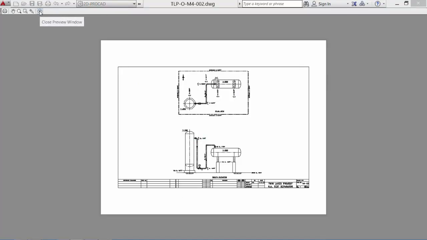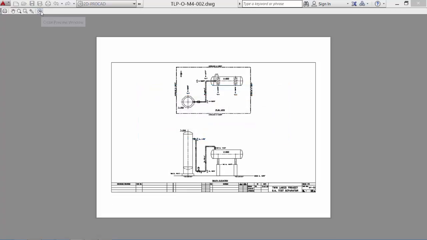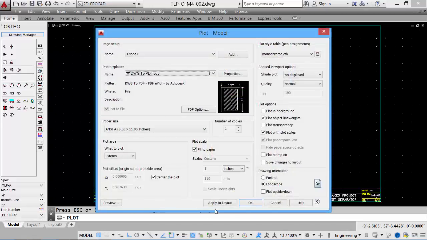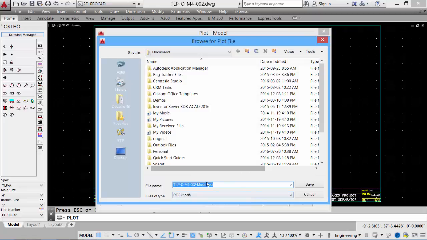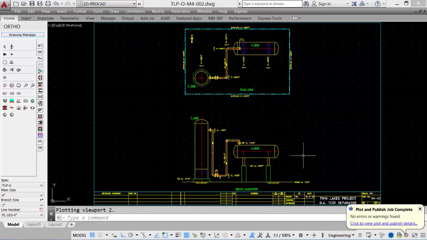If we want to make any adjustments, we can close off that window. And for instance, we could set this to extents, preview it. We can apply to the layout, which means it will remember all of this information, so I don't have to reset it each time. And then finally, say OK. It'll ask for a location for the plot. I'll just leave it on my desktop. And the plot is created.